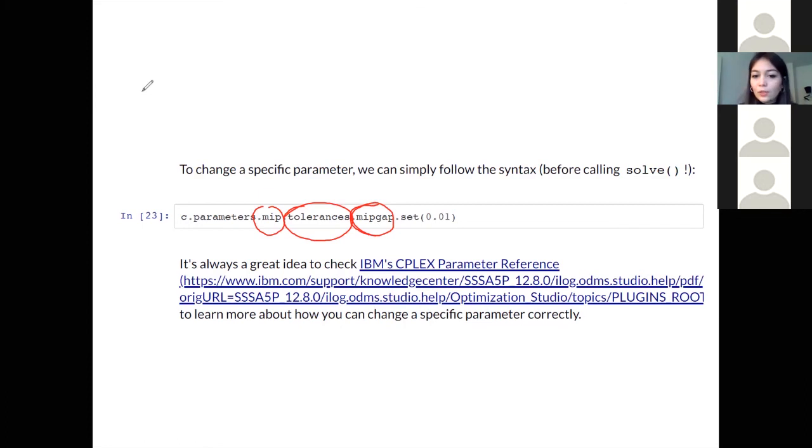So this will set it to 0.01 instead of the default of, I think, 0.00001 or something like that. It's way smaller than that in the default form. So there are many different parameters like this that you could check out for your own if you want. And IBM's CPLEX parameter reference is great for that purpose. So, yeah.